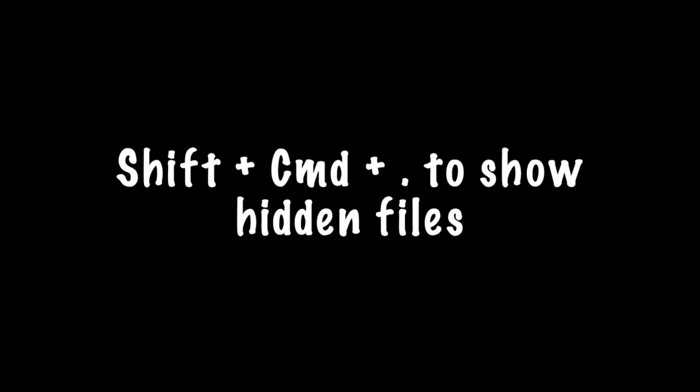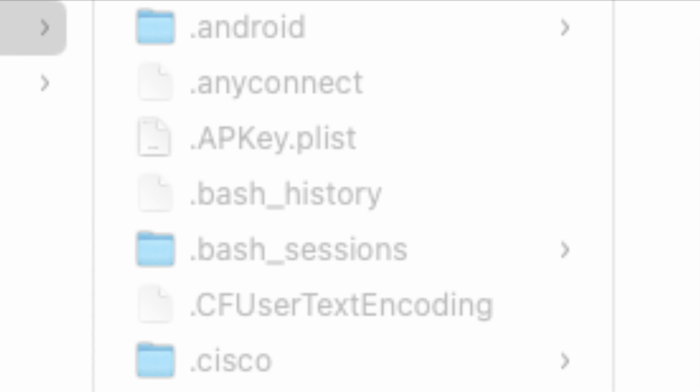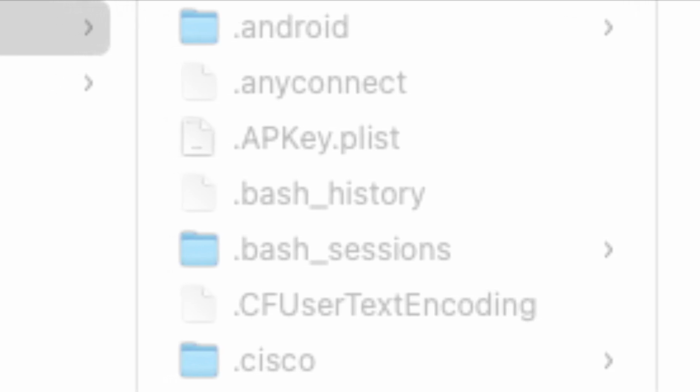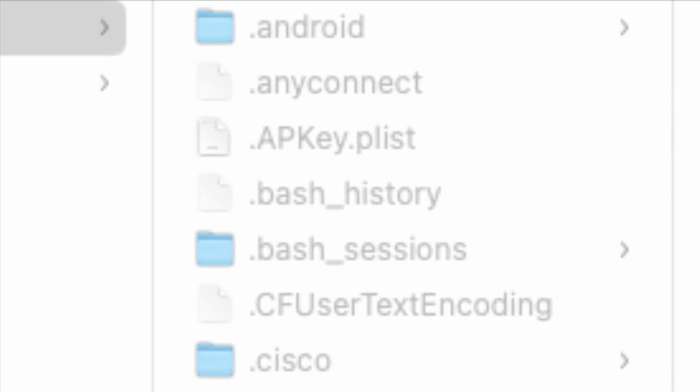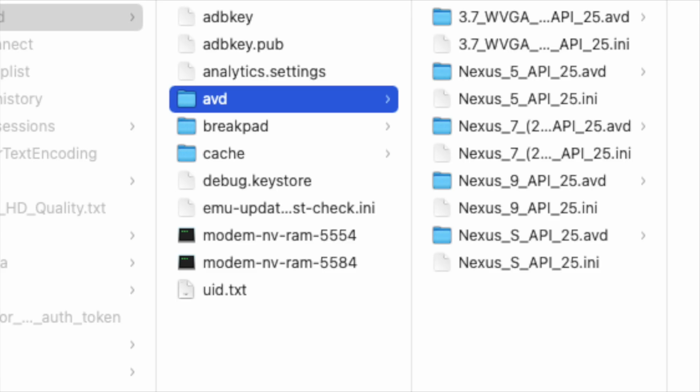You can open up Finder, press Shift, Command, Dot, and then you show these hidden files. And there it is. .android. Dear me. So I went in there, and was able to finally find that 6 gigabyte folder now that I'd revealed those hidden files, and there it is. It was just phone emulators, massive phone emulators for me.